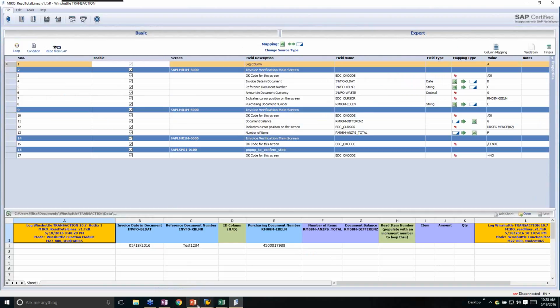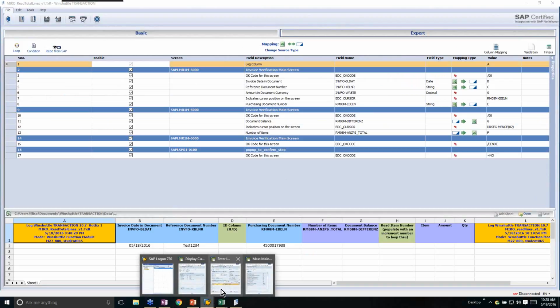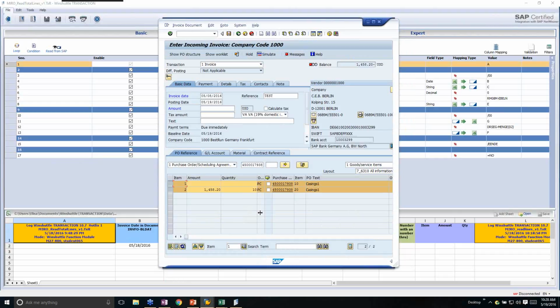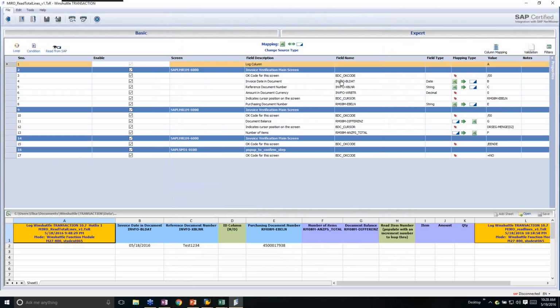MIRO is a little particular. It will not allow you to get as far as here if you don't have at least an invoice date. Sometimes, depending on your type of PO you're using, you'll have to have a reference. That's pretty much required. You can't get any further than that in order to get the screen to pop up. So you notice that I did actually map out the date, the reference document, the amount in the current document, and also the purchase order.